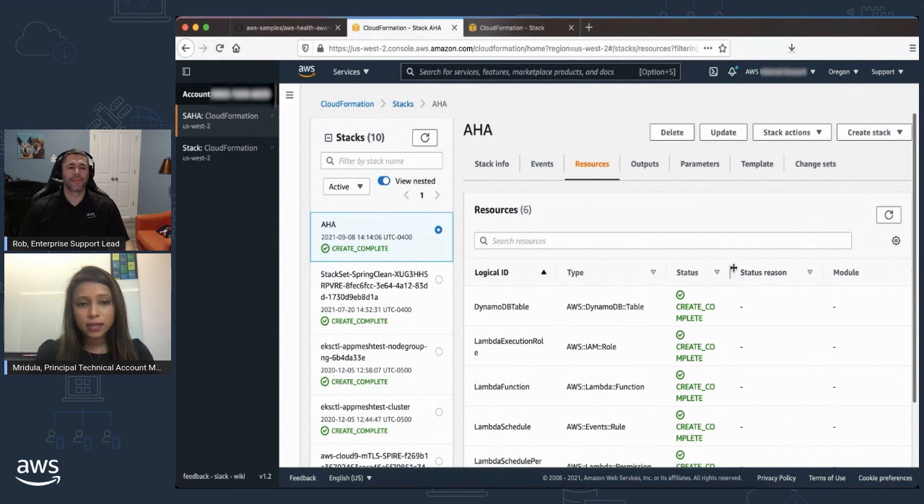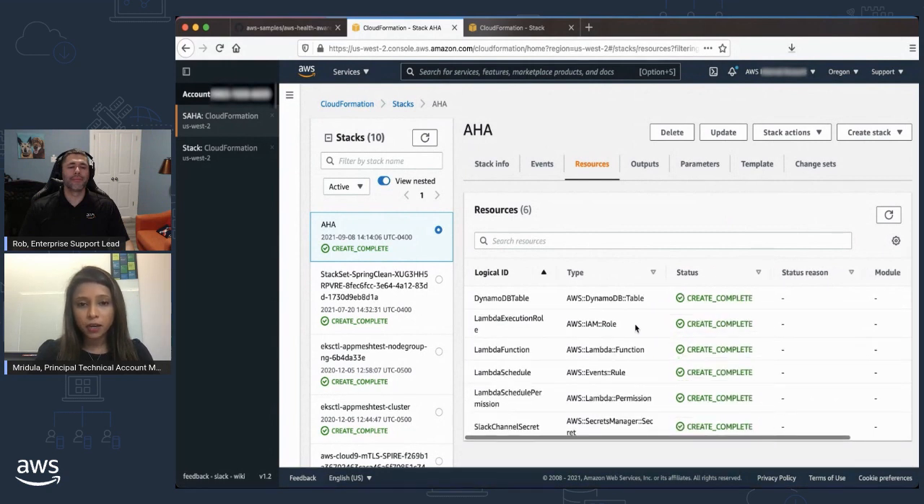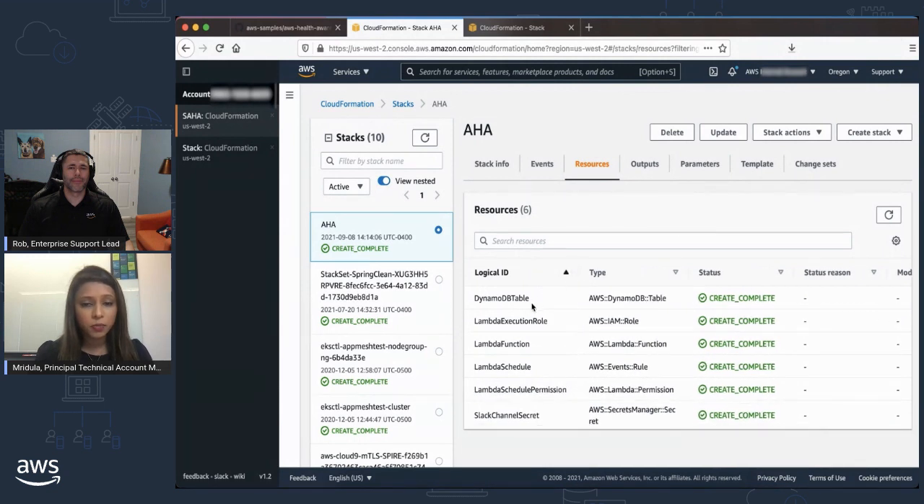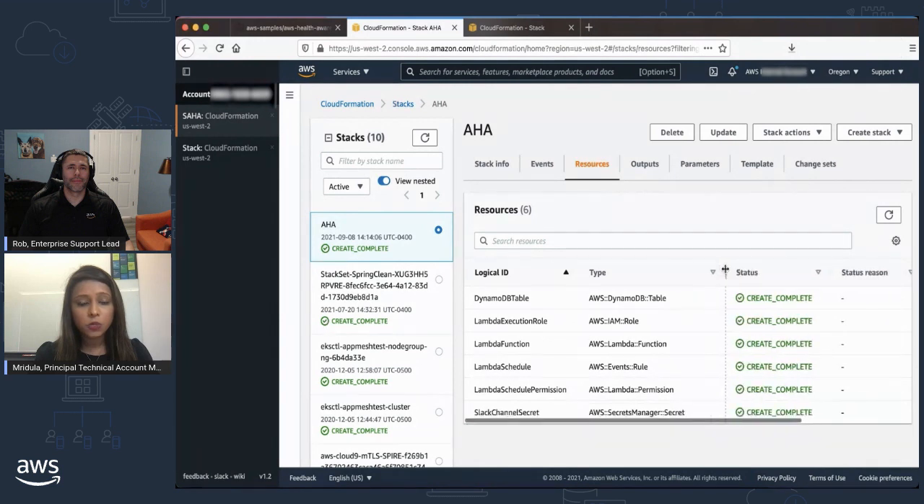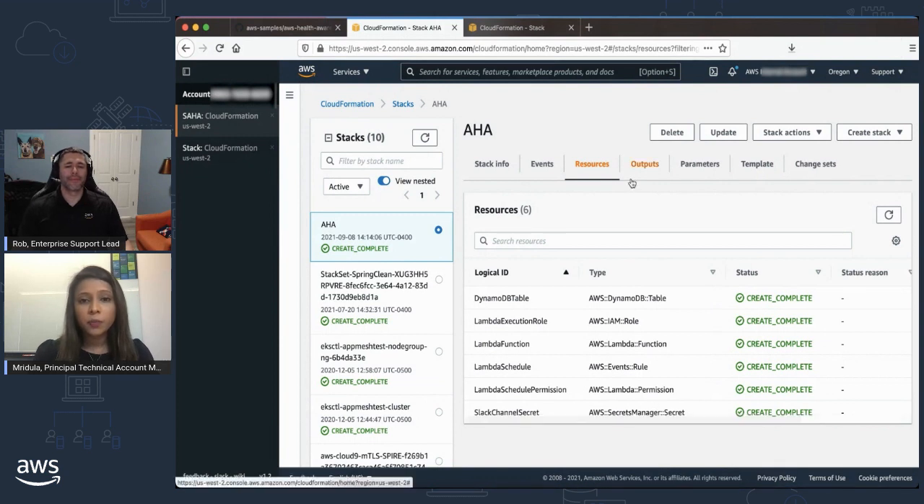And you will see that the Lambda execution role is created, which gives the Lambda the required IAM permissions to access the APIs as well as the other resources. And you will also notice that there is one secret channel ID that is created, which is for the Slack channel. At the same time, if you had multiple communication channels, it would create the secret IDs accordingly.